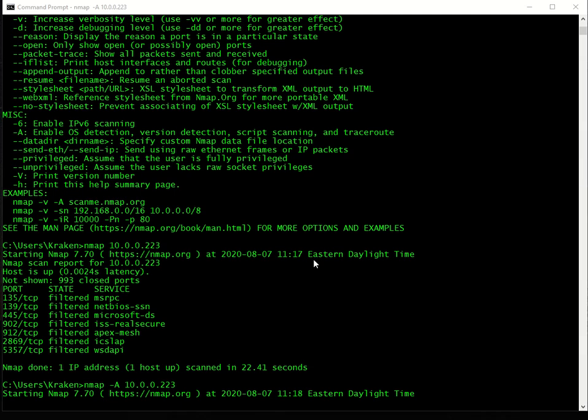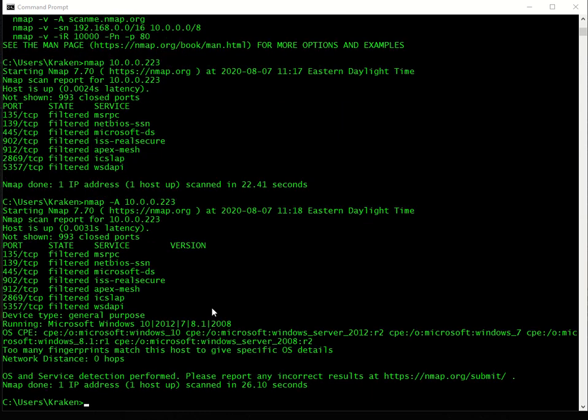The -A trigger doesn't technically stand for "all", but the A is an intrusive type scan that's going to find out things like operating systems, services, service versions if possible. It's just going to be a much more detailed scan, and we'll see that in the results here. So just like the first scan, we can see the ports, the services running. There's also a lot more down here.